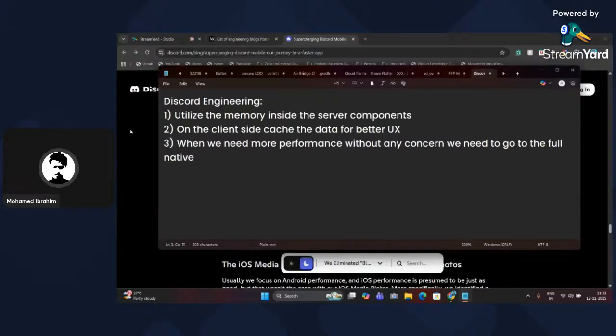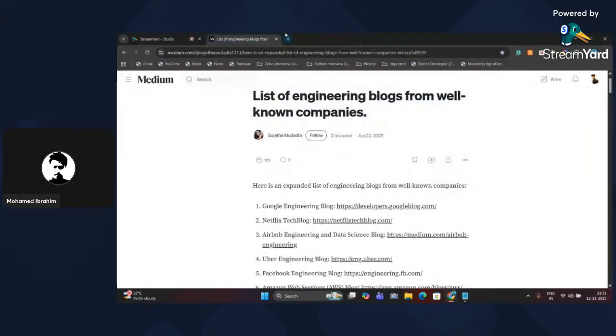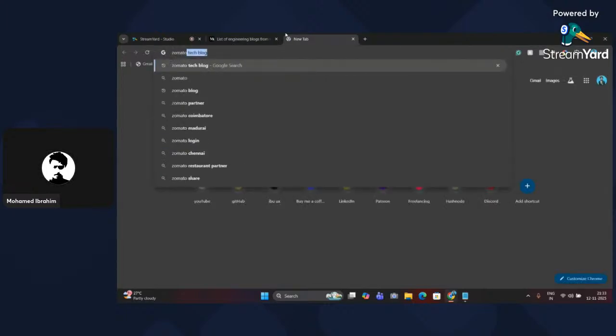Now let's move to the Zomato. Thanks to Discord for providing such a wonderful engineering blog. Let's go for the Zomato.